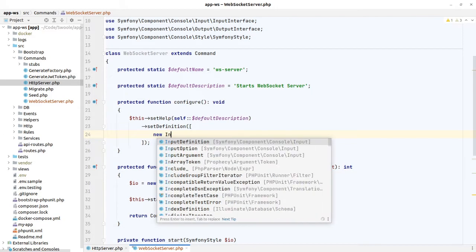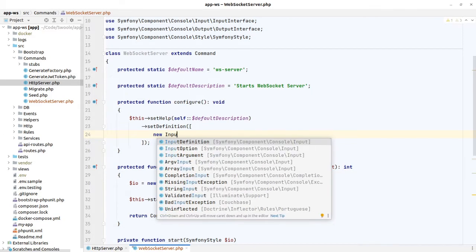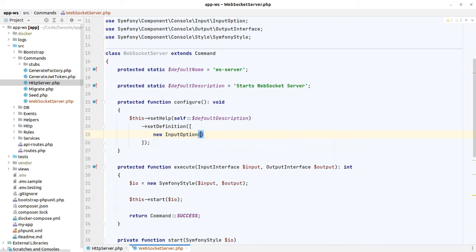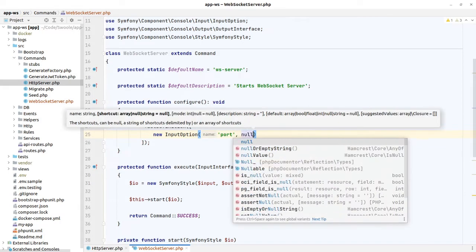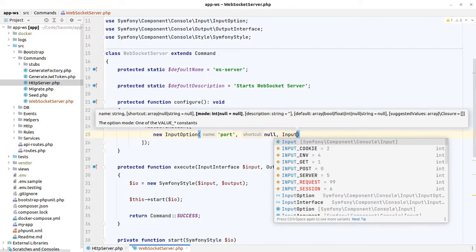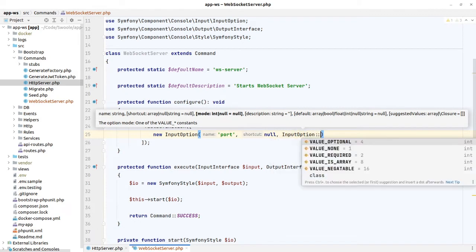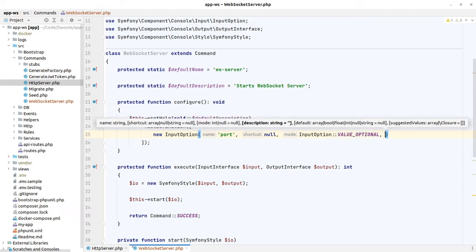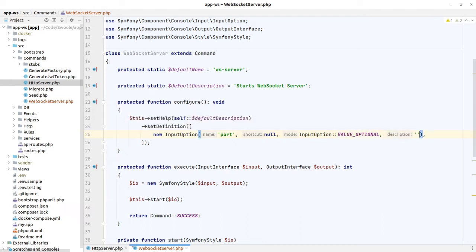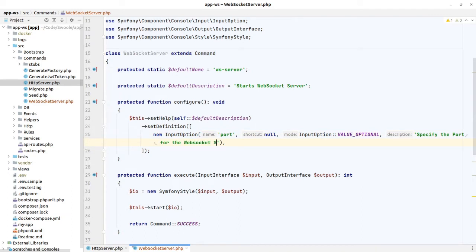So here I will add one input option, and this input option is going to be for the port to be customizable. So let's make this port customizable, and this option is optional, so let's add it as optional, and let's describe what it does. So it's: specify the port for the WebSocket server. There it is, and let's put a default value 8080.